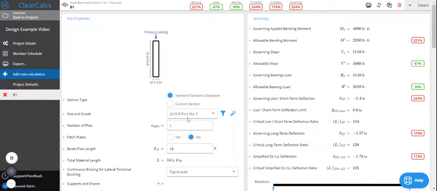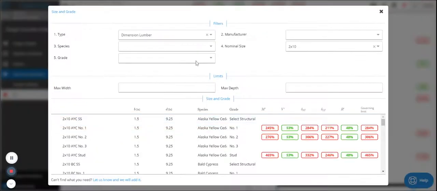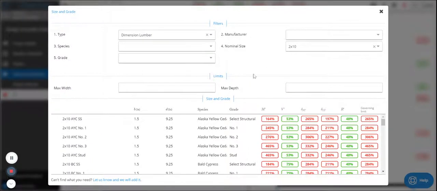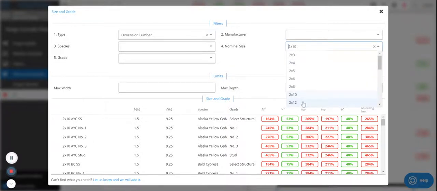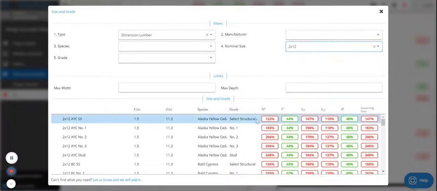So that's a 2x10 Douglas fir number one. It doesn't pass. So let's go look at different sections we can use. So let's click on the blue filter icon. That's going to open up the member selector. So first thing we can do here, we have our little filters. If we want to stay with dimension lumber, we can go maybe to a 2x12. Let's see what happens if we select it.